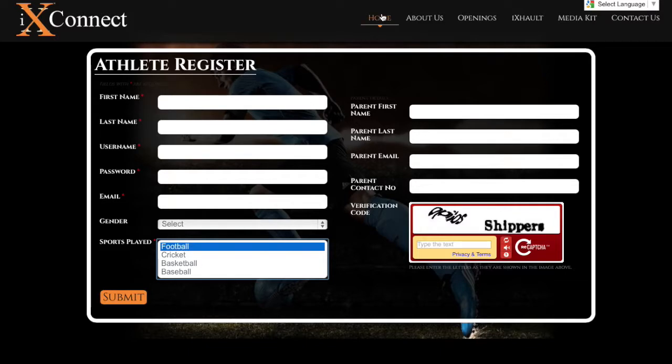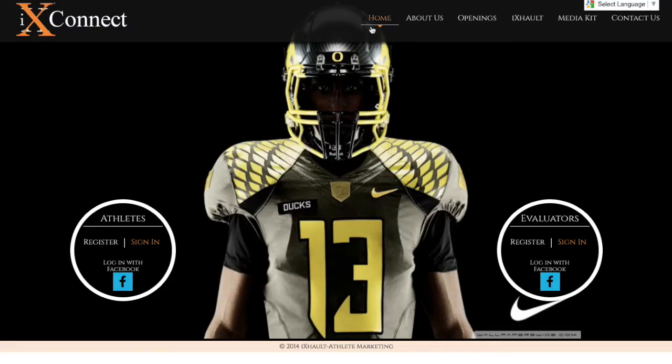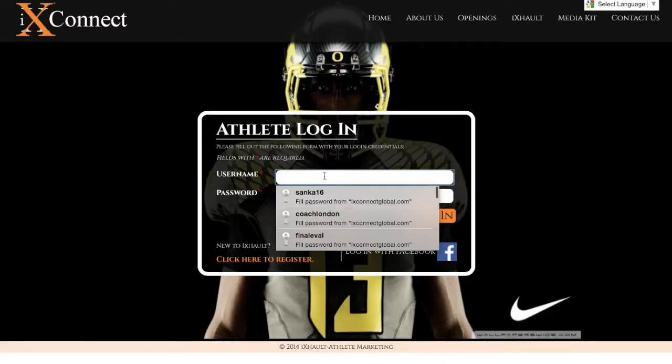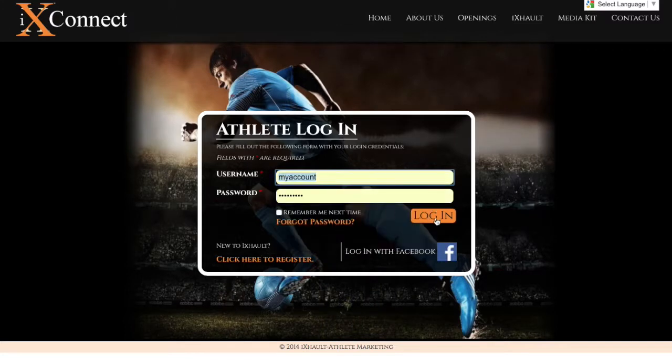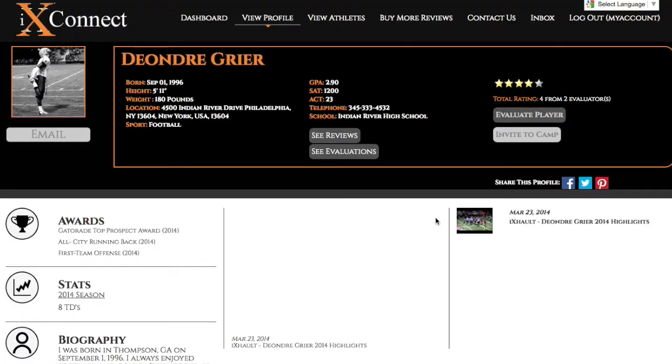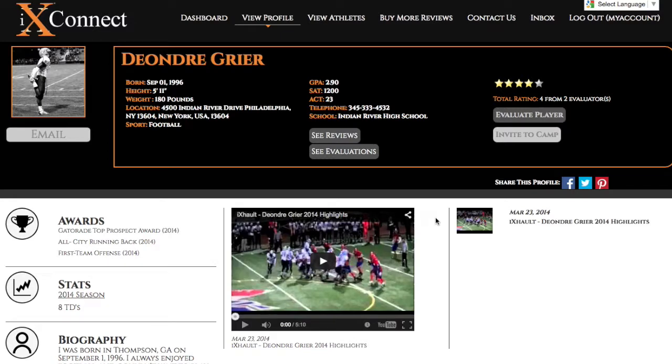So let me go back to the home page here. I'm going to log into one of my accounts so you can see the end state. Here's a little dummy account. It's filled out, and pretty much is how your account is going to look for the most part, minus the data and some other videos and stuff you want to add.